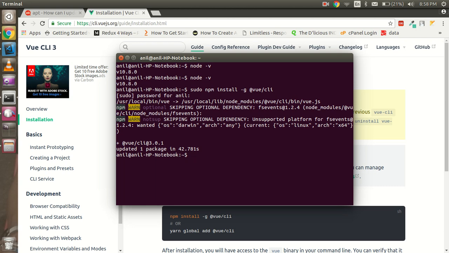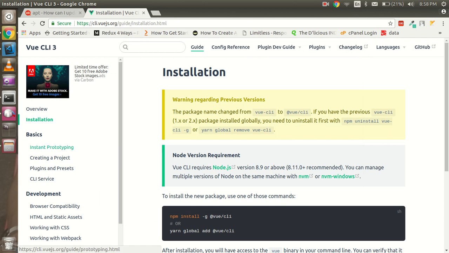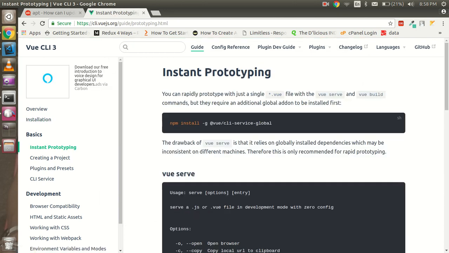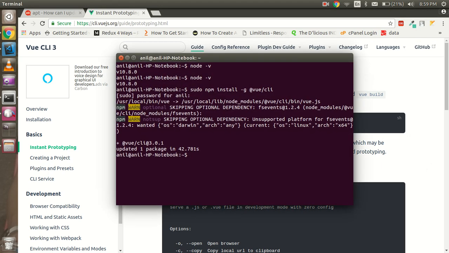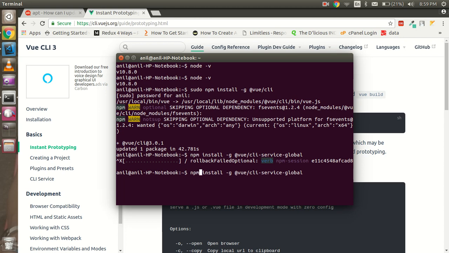Alright, so you can see that the Vue CLI is installed here. After that we need to install the CLI service, which is also a global package. Why do we need to install this? To use commands like the serve command, build command or test and all these things, we need the CLI service globally. So just install this also. Write it with sudo, otherwise it will give you an access denied error. We can continue with this because it will take some time.